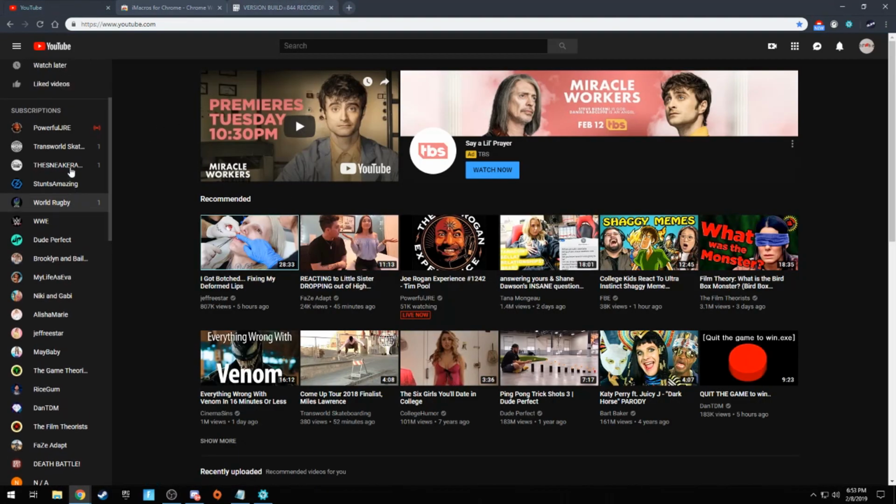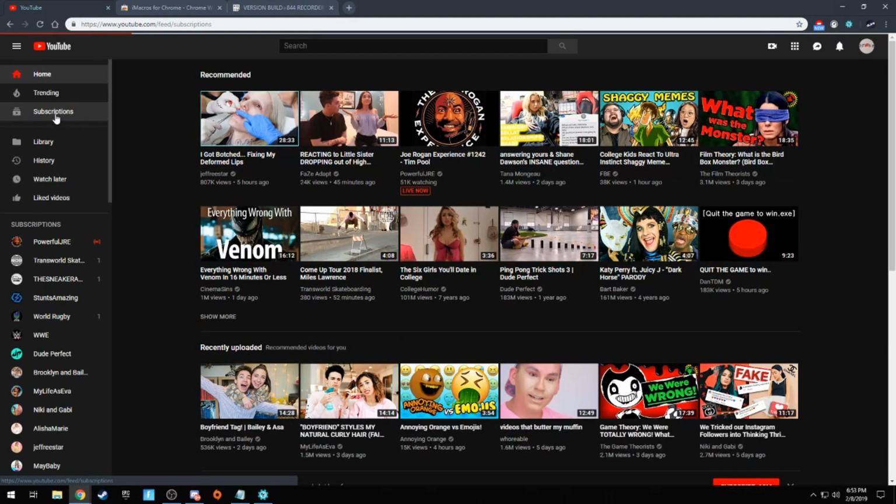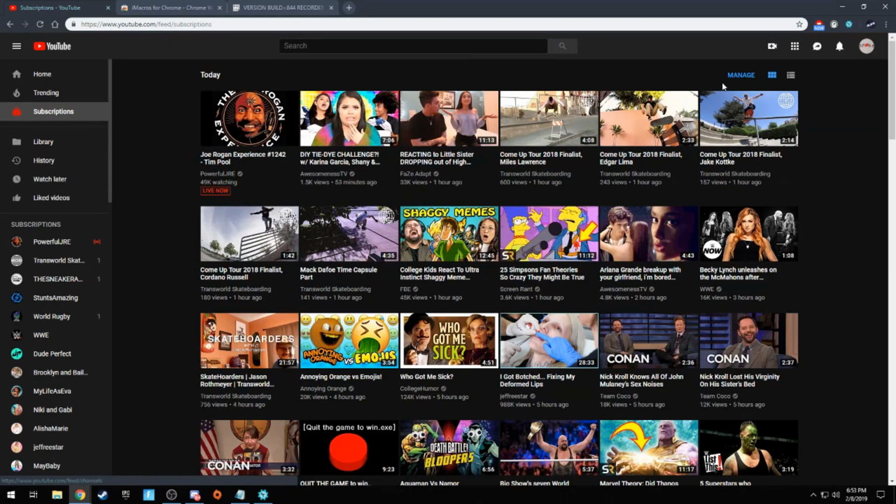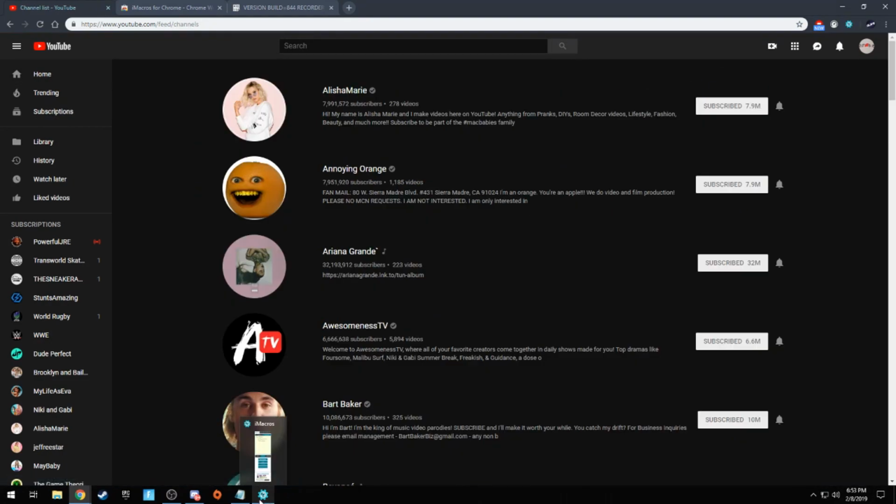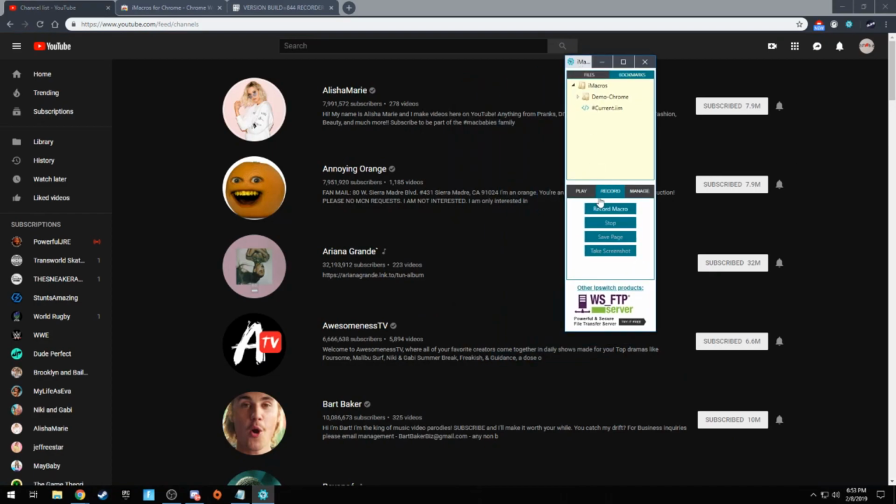And now you're going to want to go to your subscriptions. So just go over to subscriptions, manage, and then open up this macro again. Go over to play, make sure this is selected, and then you're going to want to change the max to around 100. It could vary for however many subscriptions you have. If you have a lot, you're going to want to increase this.